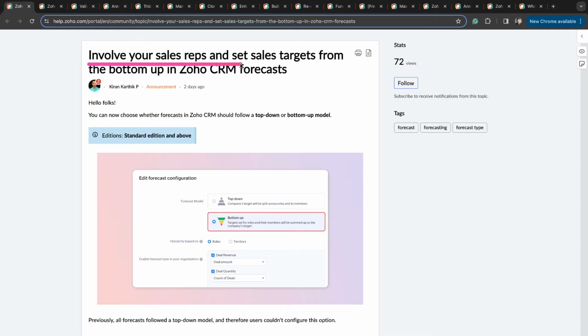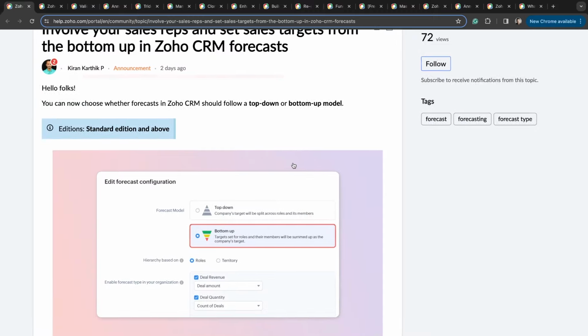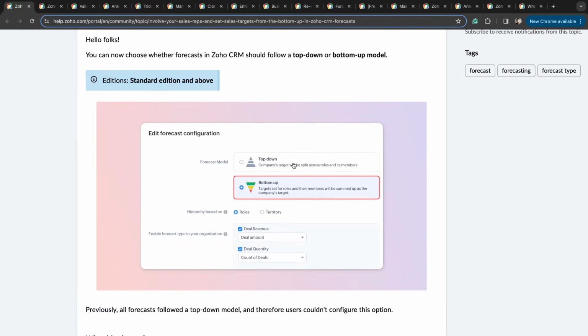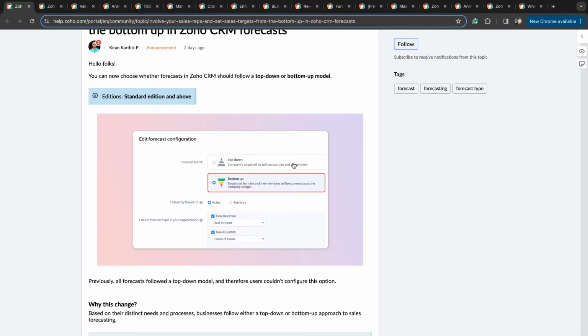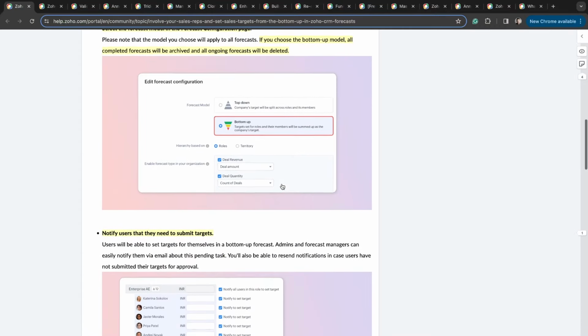Involve your sales rep and set sales targets from the bottom up in Zoho CRM forecasts. Whereas previously you had to set a forecast objective or goal for the entire organization, now you can develop that goal from the bottom up by having individuals on your team submit the request for what they think their forecast metric should be. So what that actually looks like inside of Zoho is this.